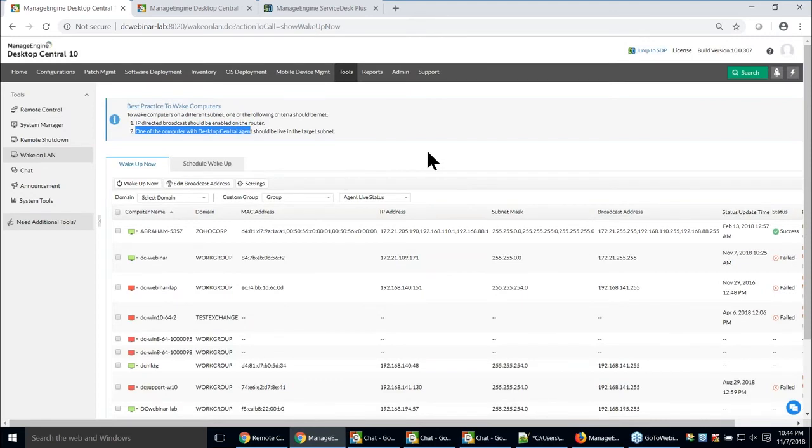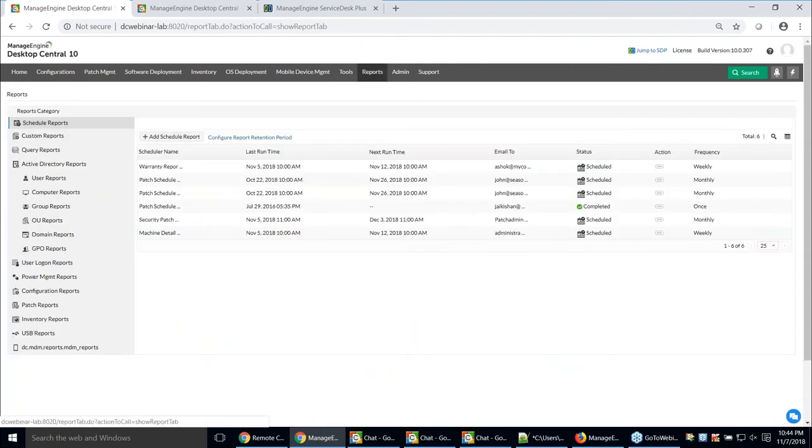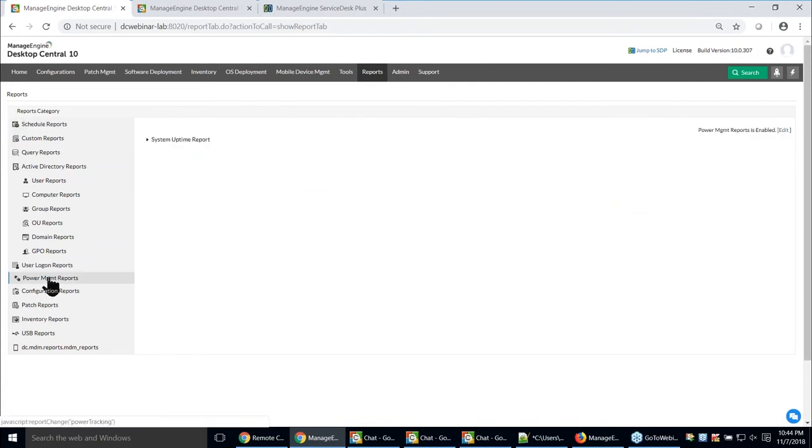Okay, so this way, I can easily automate the shutdown and waking up of the machines, and this will easily reduce the power consumption in my organization. And in case I want to export some kind of report to see the activities in the power, scheduled shutdown, the power management activities, I can go for this option, the power management reports. In the report section, you have these power management reports. You can go for this.